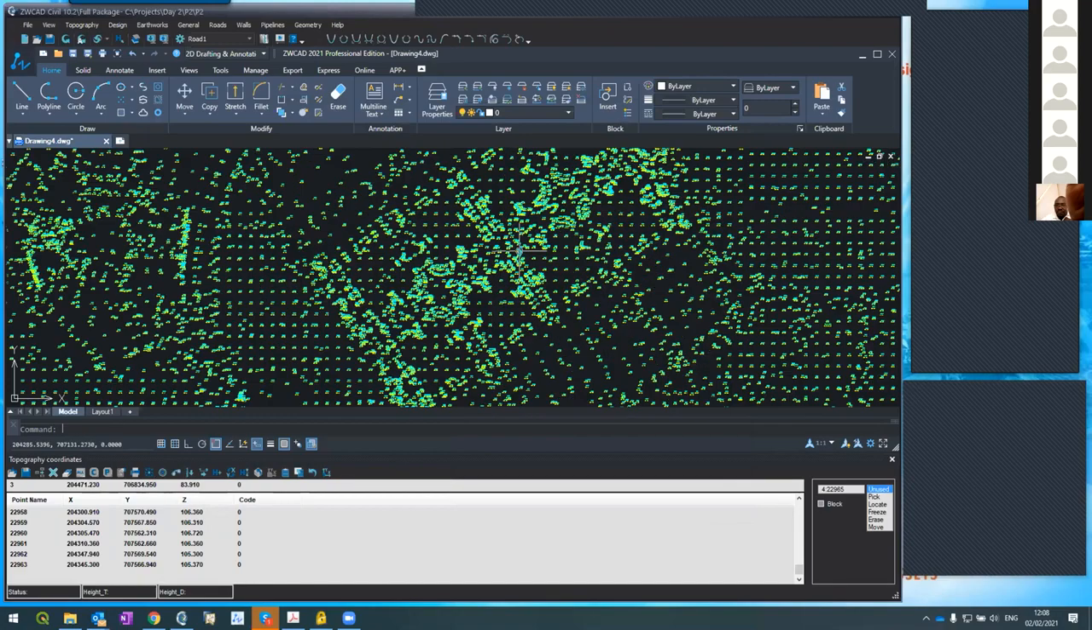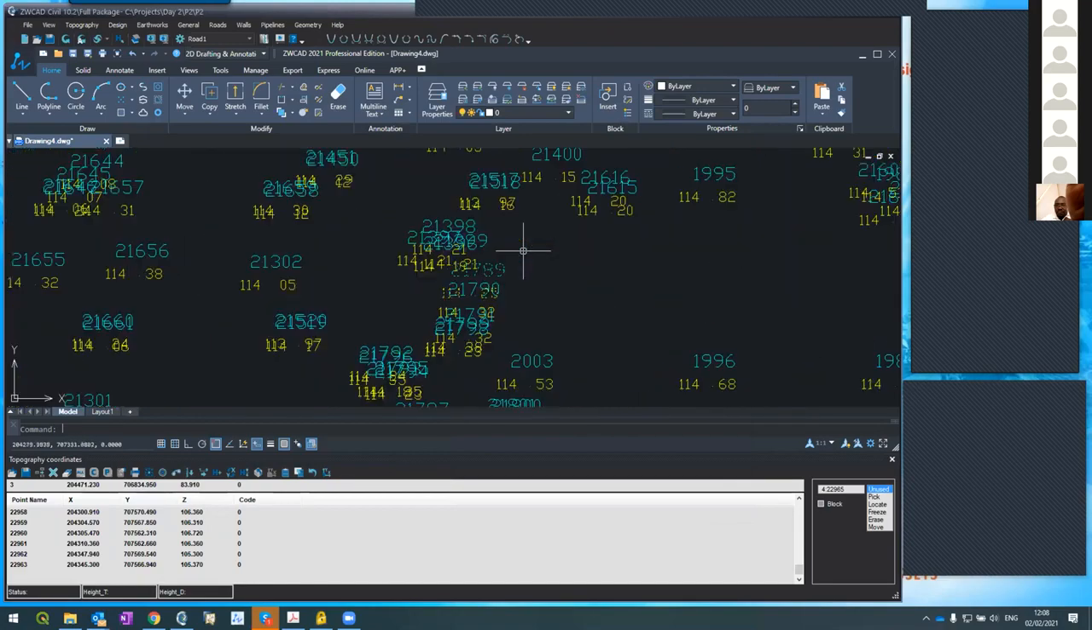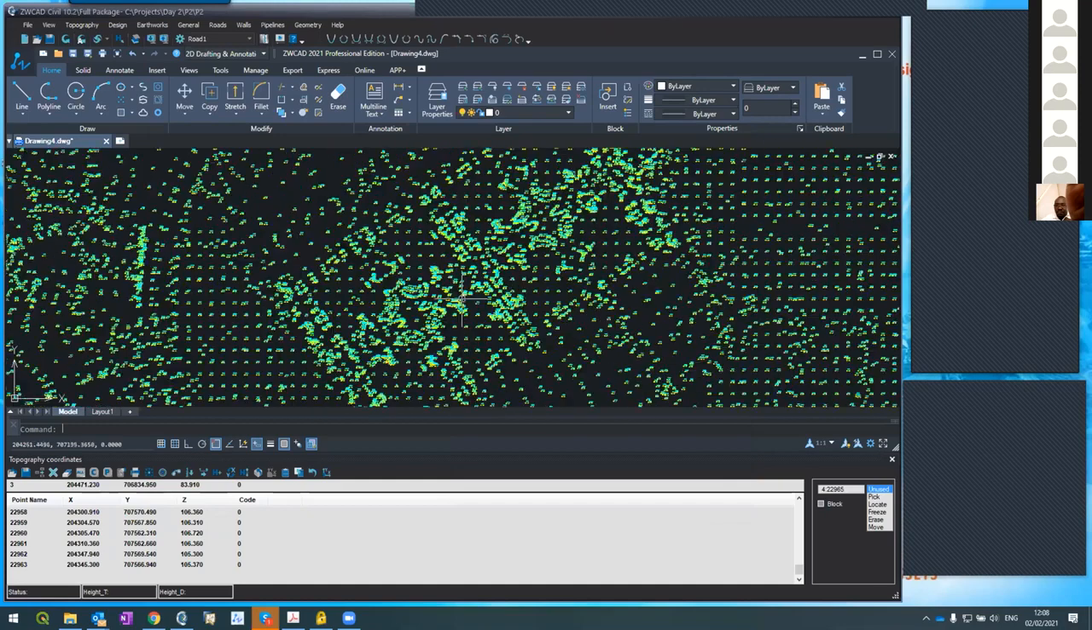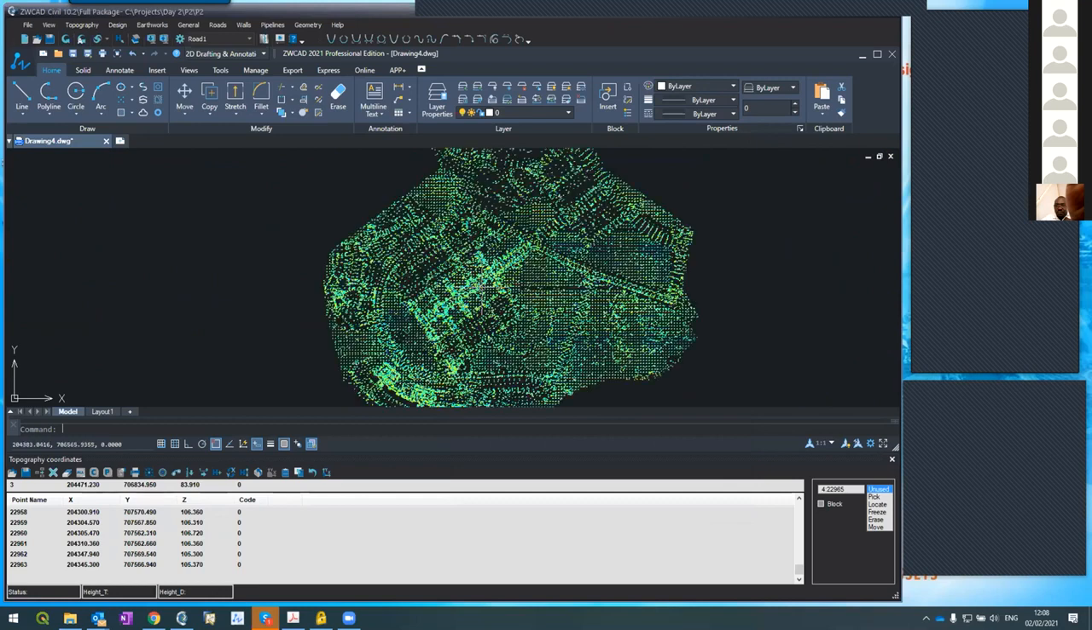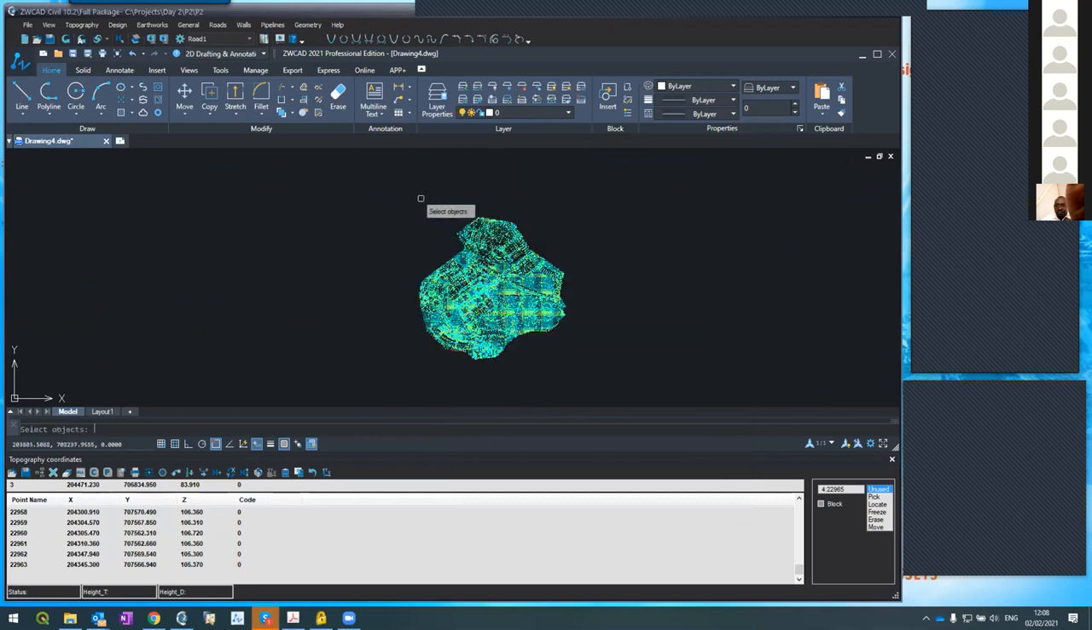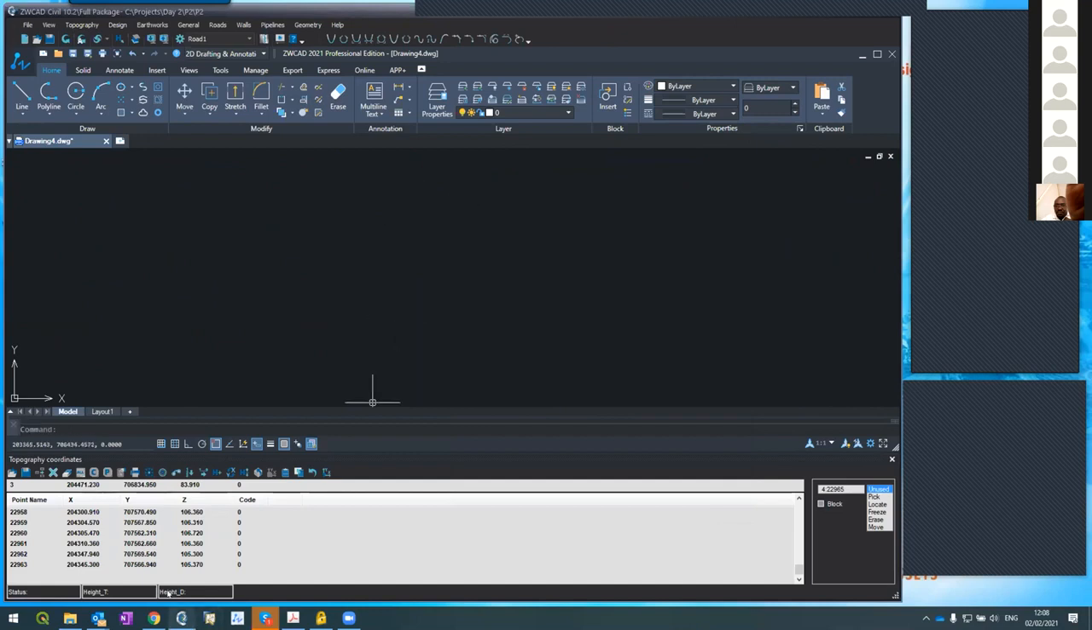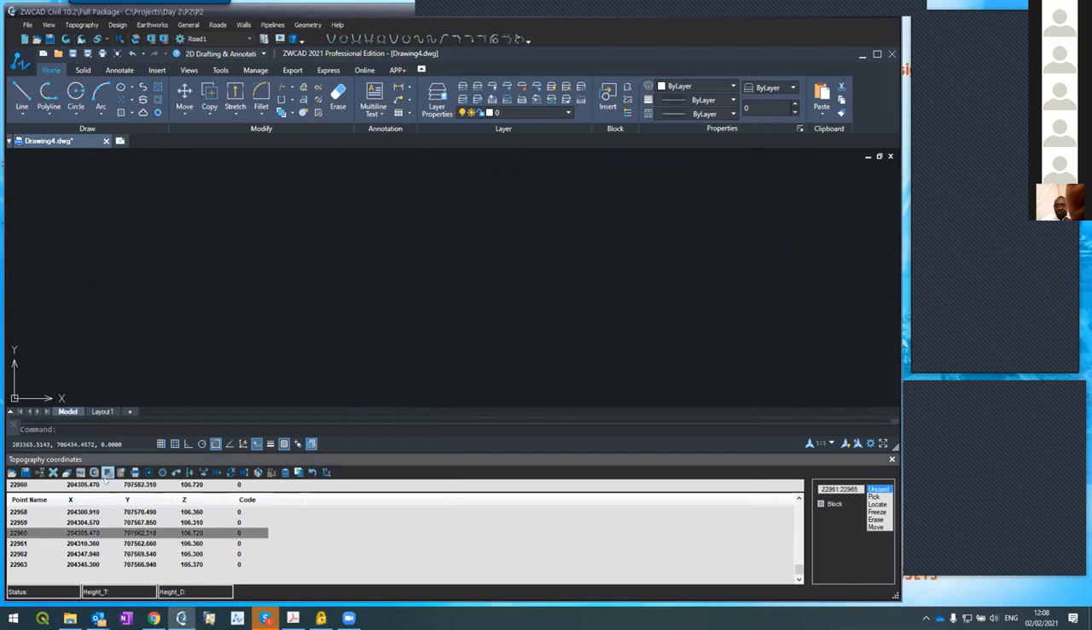By the way, you saw it took the system about 30 seconds just to refresh because there are a lot of blocks here. There's another way to make the operation much faster. Let me erase everything, erase all. Now, instead of refreshing, I'm going here to options. You see on the topography coordinates, I have options. I'm clicking here.